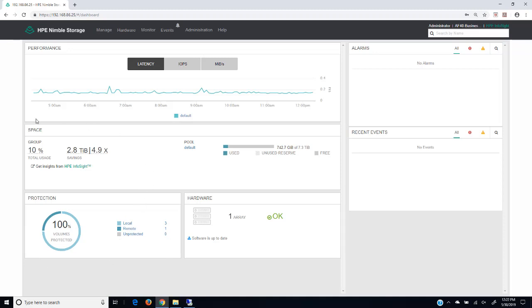All right, our space utilization. You can see we're getting about a 5-to-1 utilization as far as our storage is concerned. And up here we can see performance. And again, I can highlight this, see point in time numbers. There's not a lot going on in the storage system, but I can look at latency, IOPS, as well as throughput.